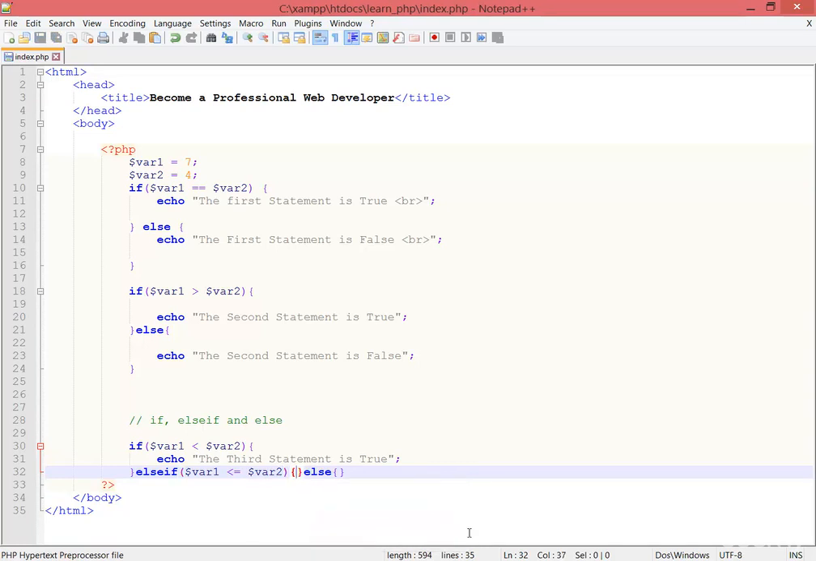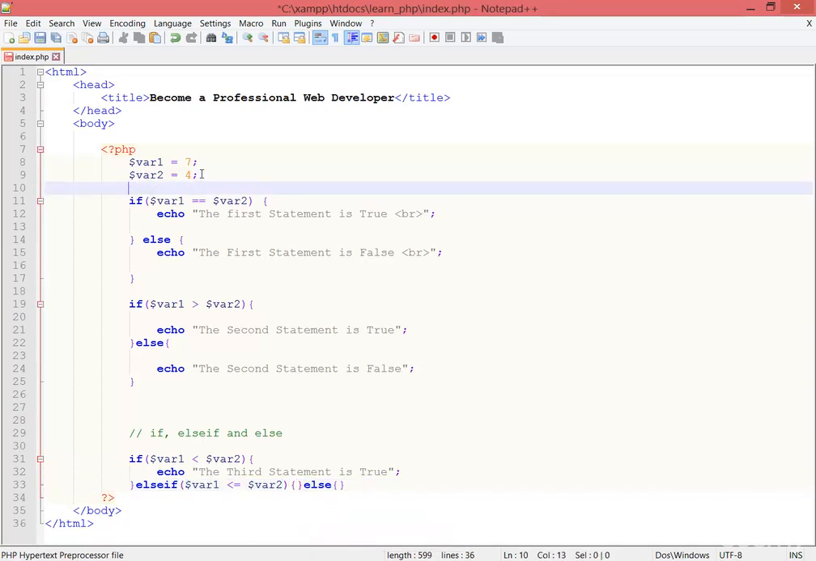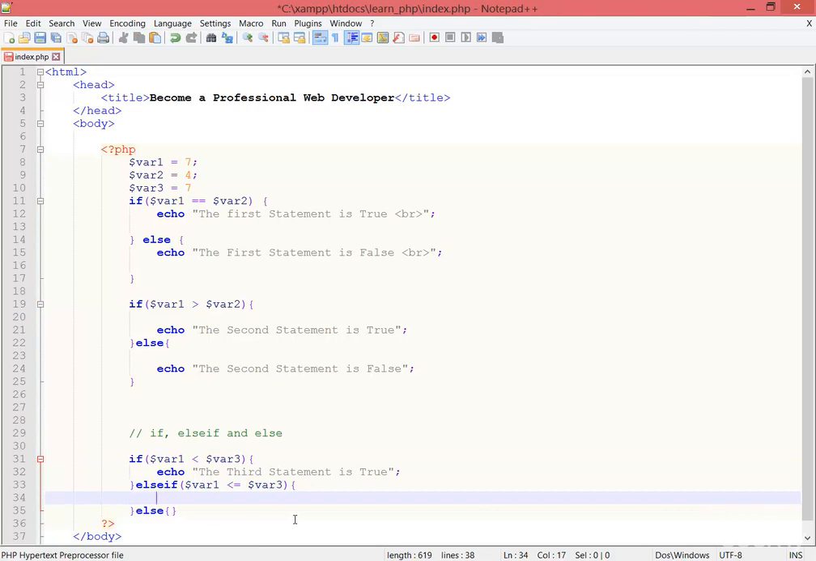var2, and why not do another thing. I'm pressing enter, and then var3 equal to 7. So I'm comparing var1 and var3. If the var1 is less than var3, they both have the same value, so this statement is exactly false. In the second one, I'm saying okay, I understood that the first one is wrong, but what if the var1 is equal to or less than var3? Exactly, it's equal to var3, so this block will run and execute in the browser.